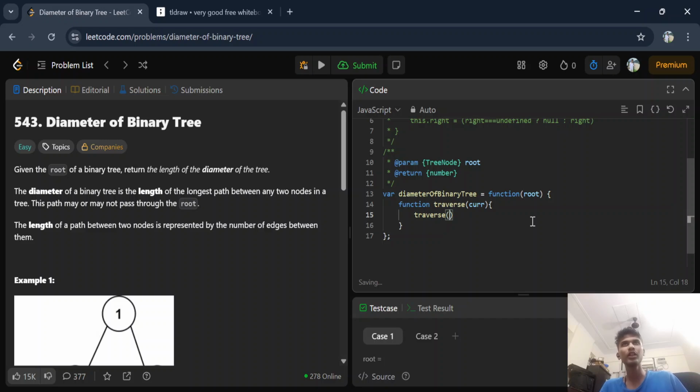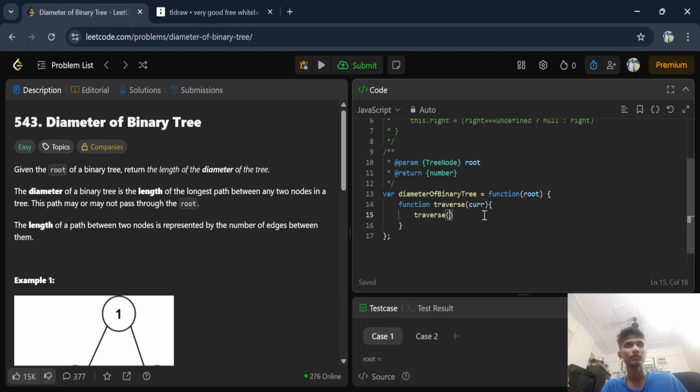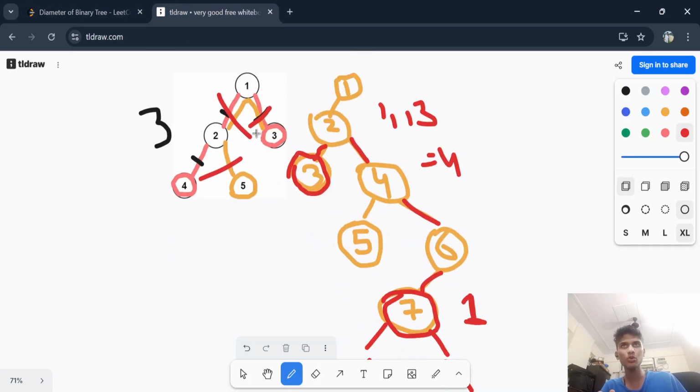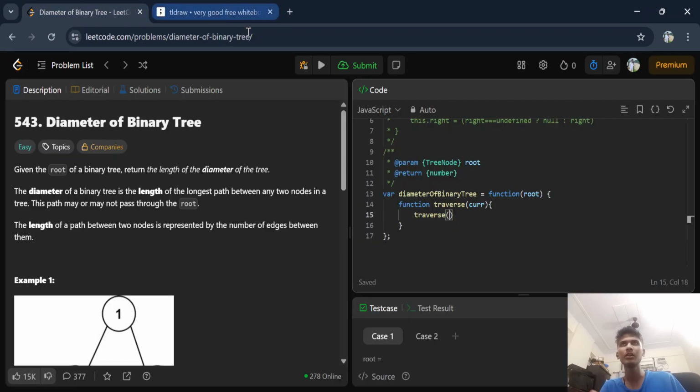Traverse. Okay, traverse 1. We will store this maximum somewhere. We can use a top down approach or a bottom up approach, any of them, but I will use a bottom up approach here. I will call this function traverse with current dot left, and then I will call this function traverse with current dot right. Yes, very easy.